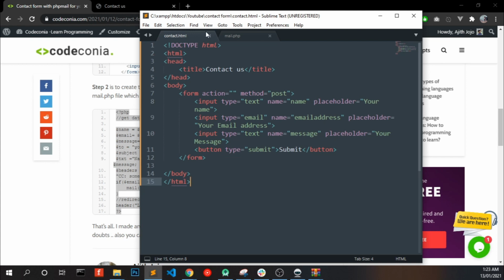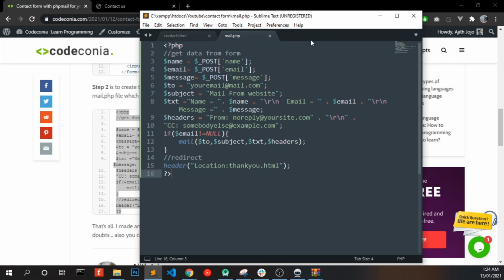I connect this form to this mail.php file through the form action. We have to connect the form to mail.php, and for that, we have to assign the form action to mail.php. Now when someone fills the form and clicks submit, the data will be transferred to mail.php.